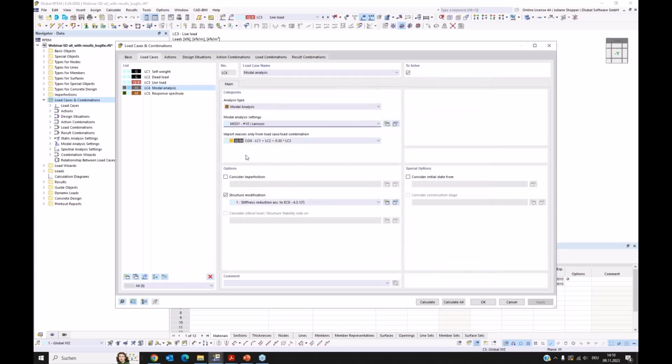Okay, then the modal analysis needs a load case or a load combination defined, from which it can import the masses. So I have this combination 8. From that the masses will be taken in my load case 4. What I have activated else is the structure modification. According to Eurocode 8, for concrete structures we need to consider the correct material values. If we don't do this, it is allowed to consider it as if you use the incorrect material and reduce the stiffness by 50%. And this is what I'm doing here.